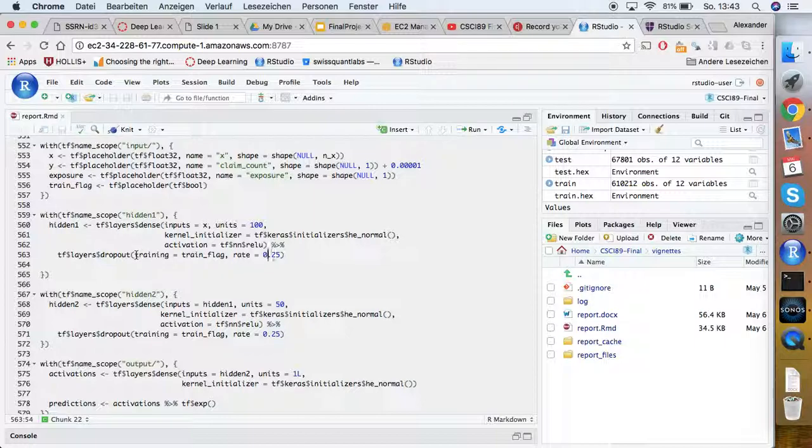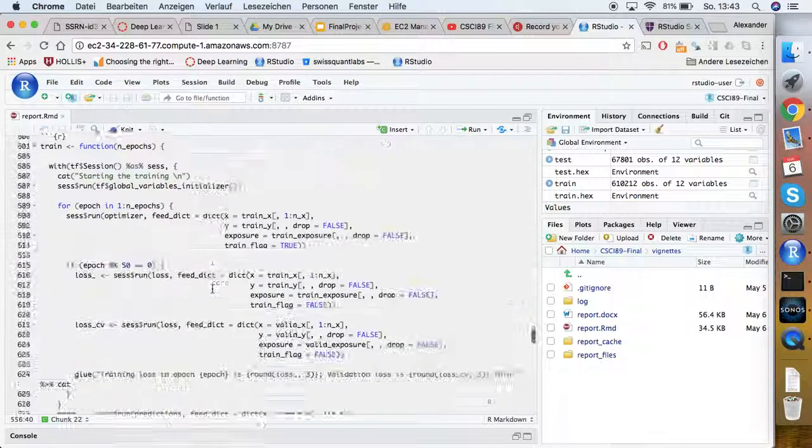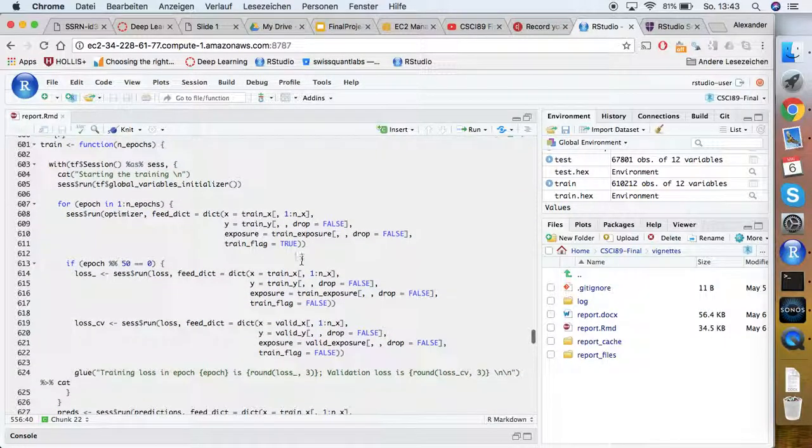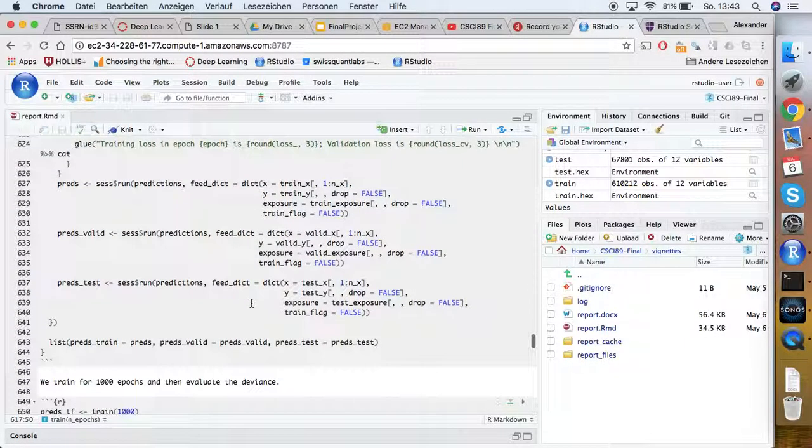The dropout layer needs an additional tensor as input, which is the train flag, which is just a boolean that's now also passed via the train function. That's the only change in the train function. When we're optimizing, it passes the training flag to be true, and when it's evaluating the loss, it's passing the training flag to be false.